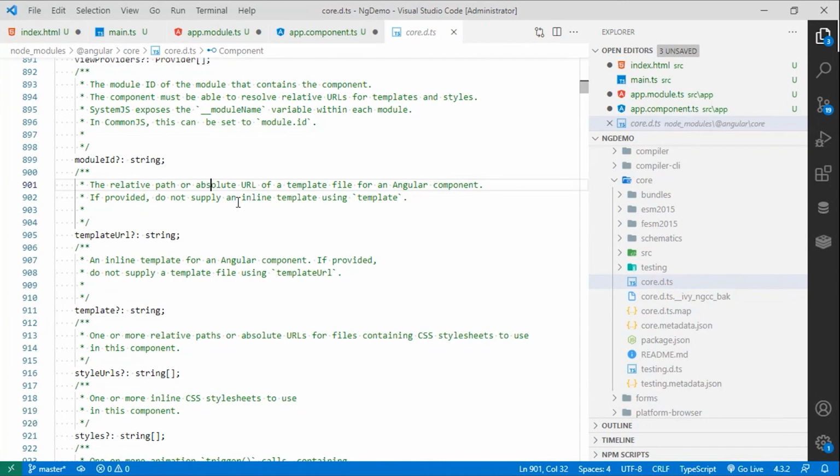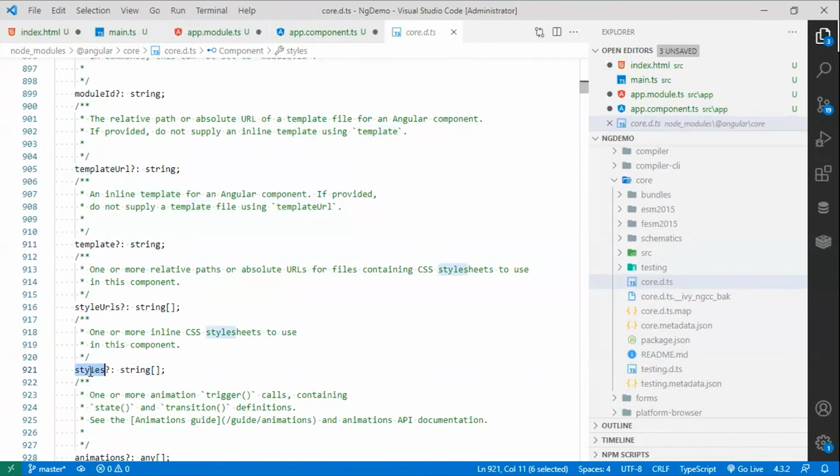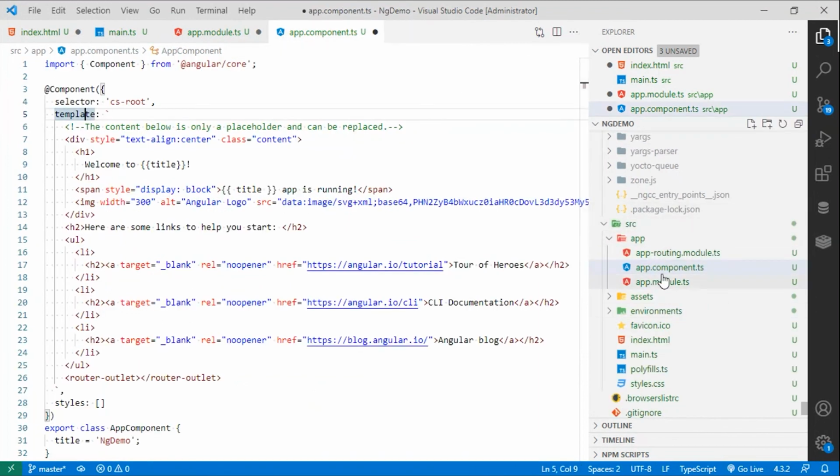And then it is specifically saying that do not supply an inline template using template. So if you are using template URL, you don't need template. The same is for style as well. That is going to provide you inline styling. And if you are using style URL, you are not to provide this particular member. Right, I think we have seen all the important files.